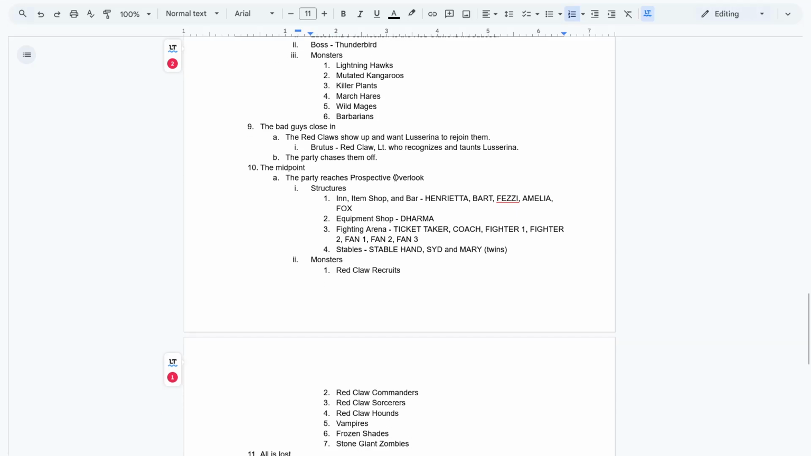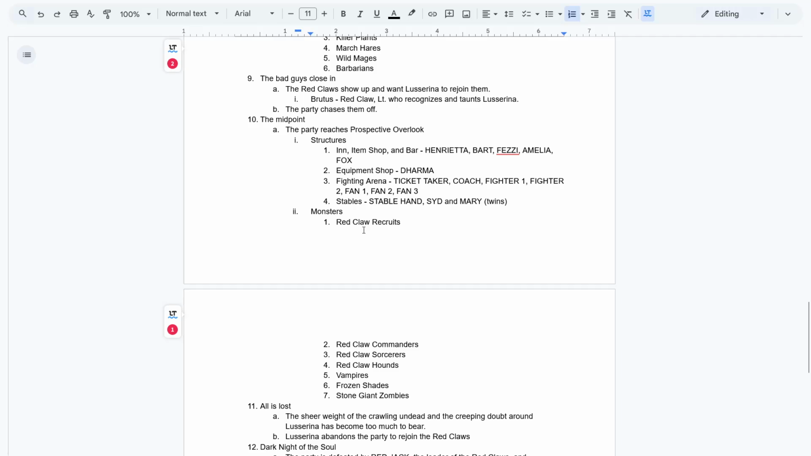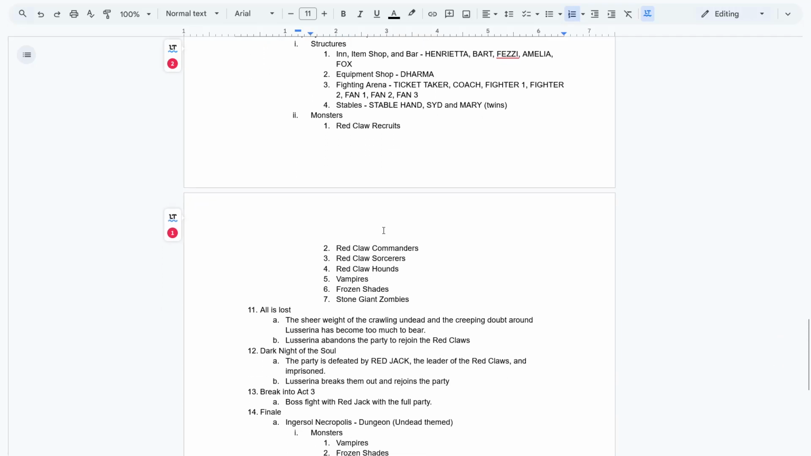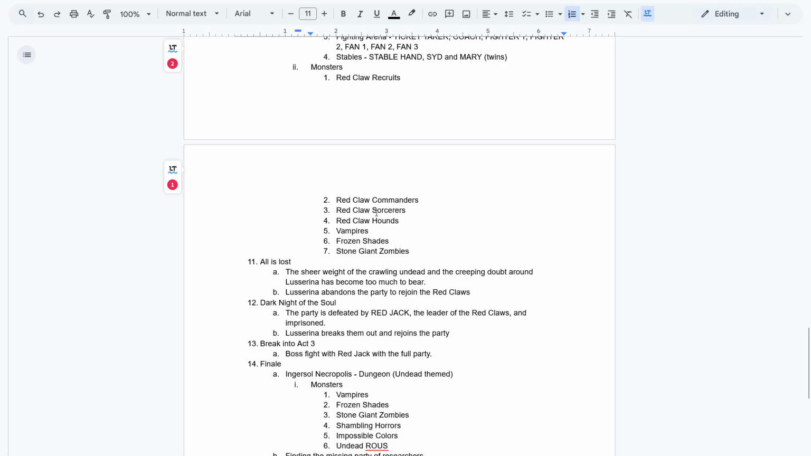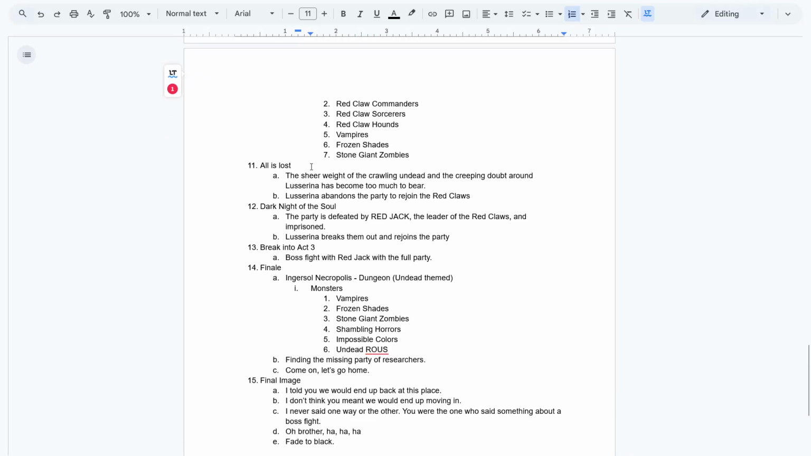This is when the party reaches Perspective Overlook, which is the last town before the necropolis proper. Again, we have our town set up with our locations and our NPCs. We have our monsters. And I don't think I'm going to have any side quests for the midpoint, but you certainly could add them. This brings us into our next beat, All Is Lost.